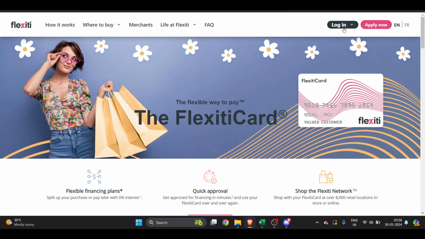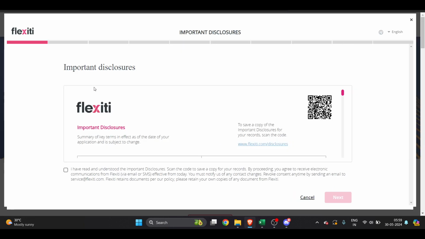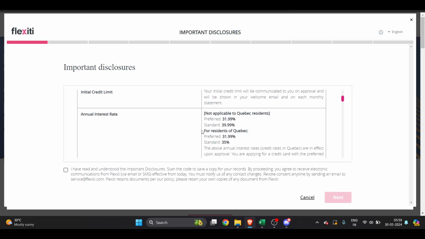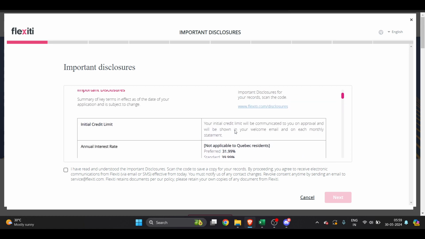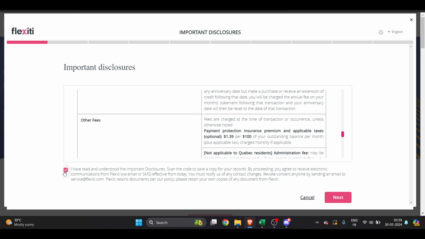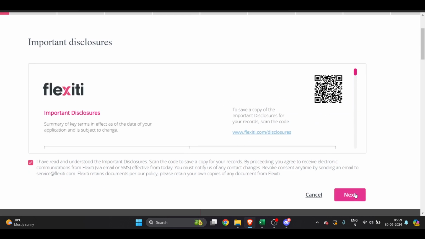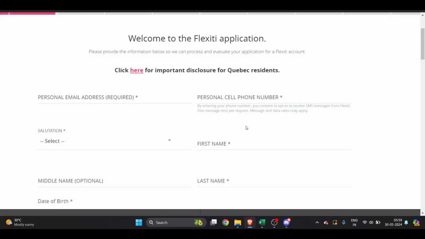If you have already applied, then just click on login here and you will be able to log in to this website, right? So once we are here, this is a very important disclosure. You have to go through it because they have described some very important information. So here you have to click on I have read and understood the important disclosure. Here you can just click on next. If you want to download it, you can always download it by scanning this QR code too. Now just click on next.